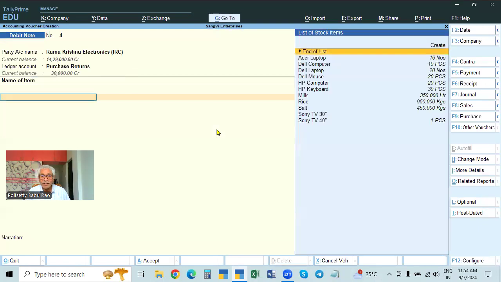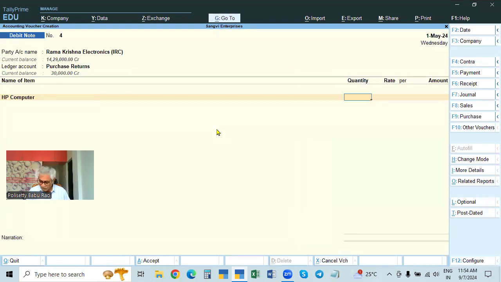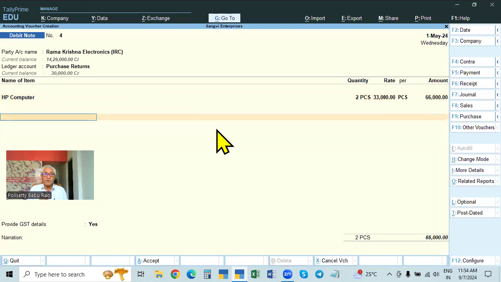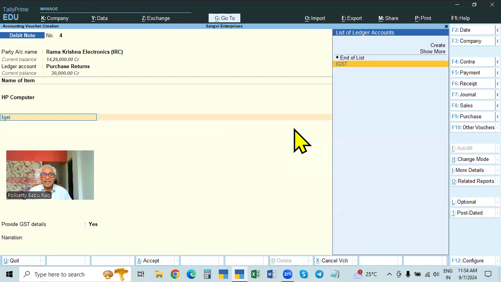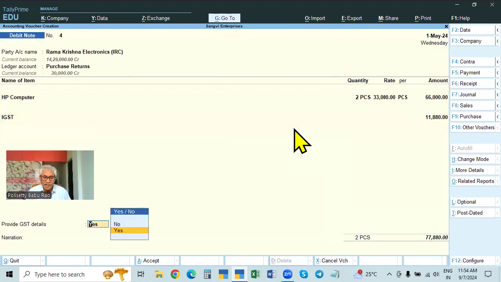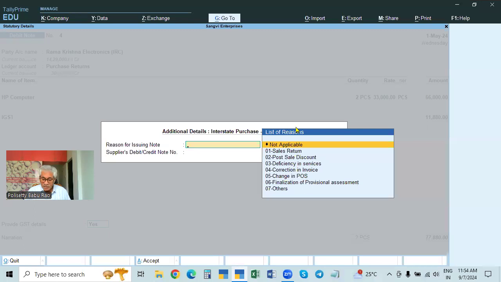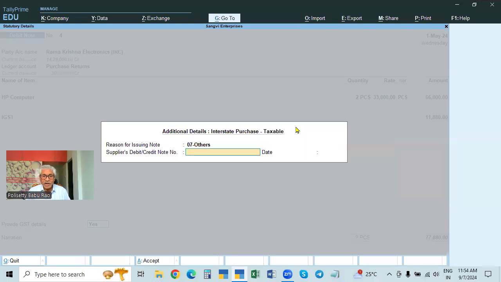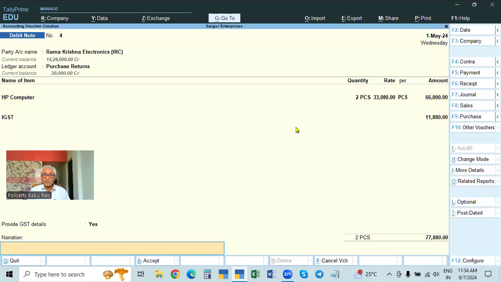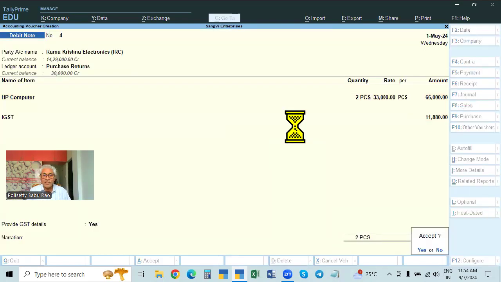What material did we return? HP computer, two items returned, so that is 3,000 rupees. And here, the tax rate. What is the tax? This is interstate, so if you put CGST, it will not calculate. So it is IGST. Take IGST tax, come down, make it yes, and here the reason will be others. We don't have the credit note; it will be issued by him later. So I accept this.